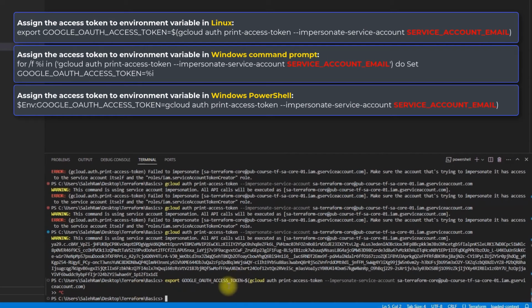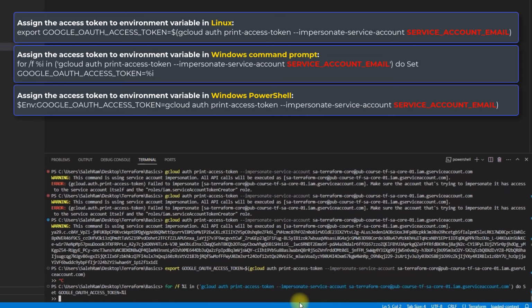If you have Windows, which is my case, then you have two options. You do it from PowerShell or command prompt. If you have command prompt, then again, copying this because I have it off screen. You don't expect me obviously to type all of this in front of you, but this is how you do it for command prompt. It will create an environment variable and assign the value of this gcloud command.